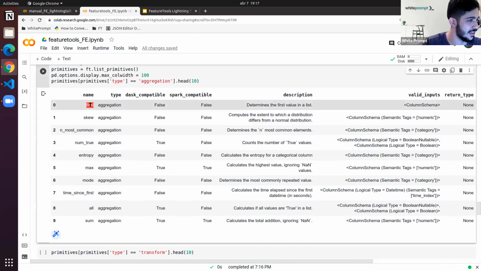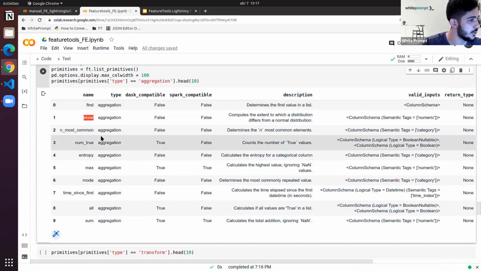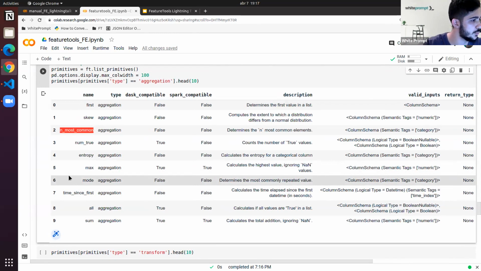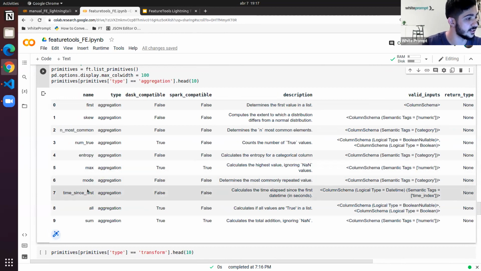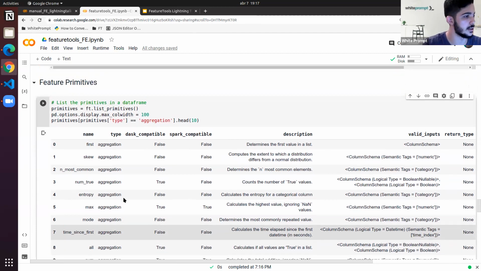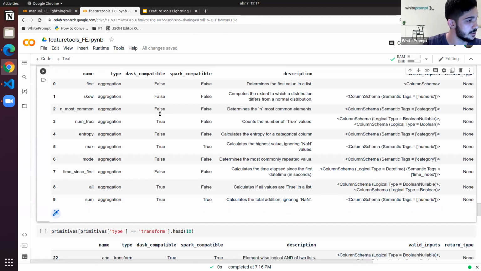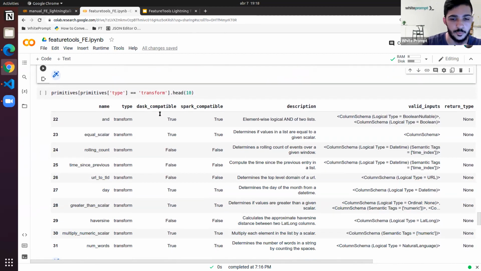So we have the first occurrence, the first value of a unique ID, a skew, the most common, the number of trues for a column, the entropy, maximum value, the mode, the first time since anything happened, and so on. So we have a lot of different primitives to use. If I'm not wrong, we have more than 90 primitives, so we can compute lots and lots of information from feature tools. So this is aggregation, and we also have transformation primitives.